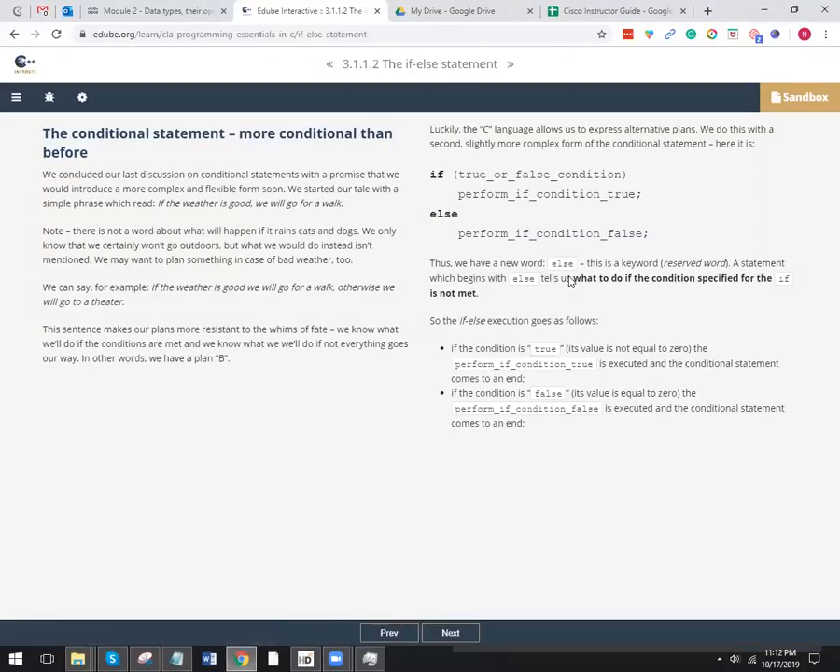So the conditional statement, more conditional than before. We concluded our last discussion on conditional statements with the promise that we would introduce more complex and flexible forms. We started our tale with a simple phrase, which read: if the weather is good, we will go for a walk. Note that there is not a word about what will happen if it's raining cats and dogs. We only know that we certainly won't go outdoors, but what we would do instead isn't mentioned. We may want to plan something in case of bad weather too.